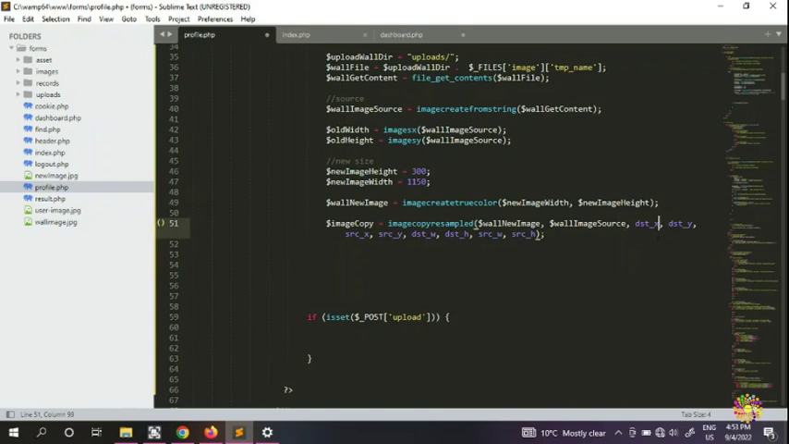Alright, so now our destination X, we put a 0. Our destination Y, we put a 0. With source X, we put a 0, and with the source Y, we're going to put a 0. Now with the width and height, you need to put the new one. That's the destination width, so you need to put the new image width and new image height.